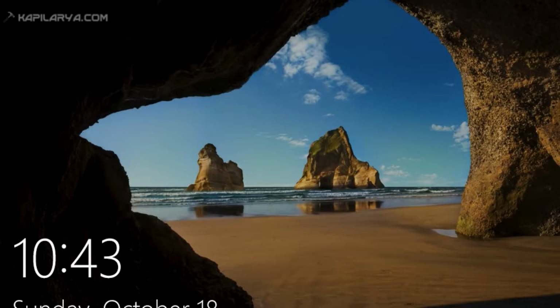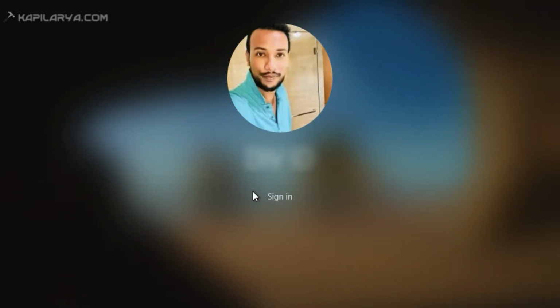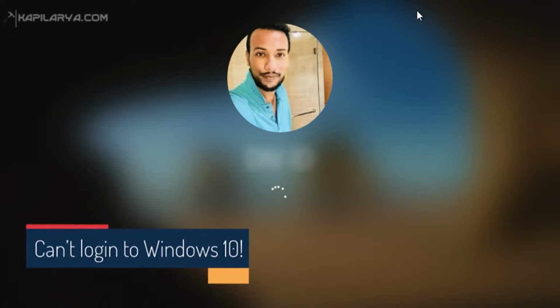In this video, we will see how to fix it if you are not able to log in to a single account present on your Windows 10. So basically, when you go to the login screen, you see a sign in link, and if you click, nothing happens. After that, just a rotating animation, and a few moments later, the sign in link is restored. So how to fix this issue without reinstalling your Windows 10, we will see in this video.